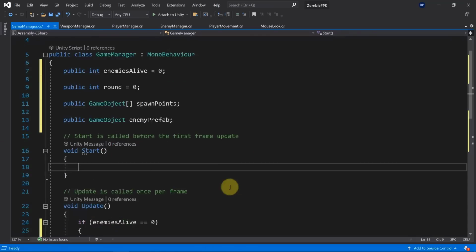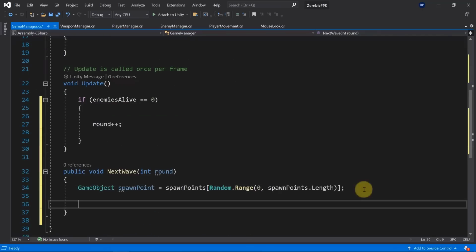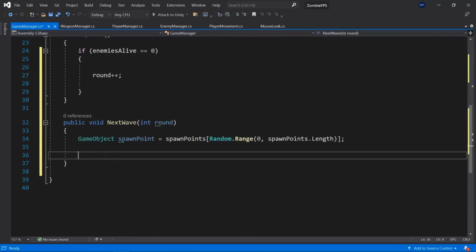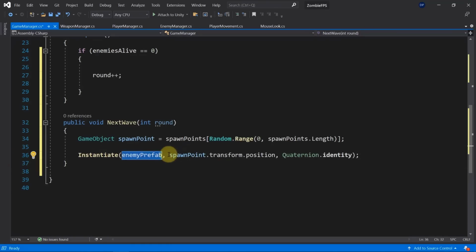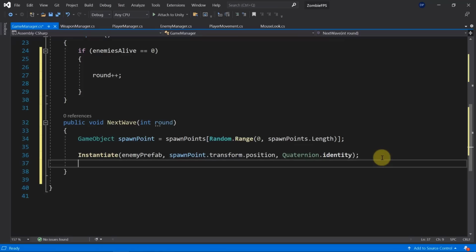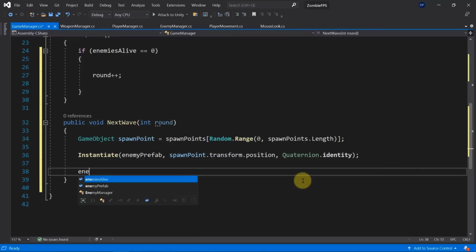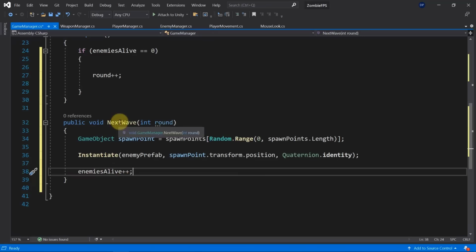Now that we have the location and we have the enemy that we want to spawn, let's go ahead and actually spawn the enemy. And therefore we can use the instantiate method. So this will now instantiate an enemy prefab at the spawn point position with the quaternion identity, which means with no rotation. So now, once we've done that, a new enemy will be created.